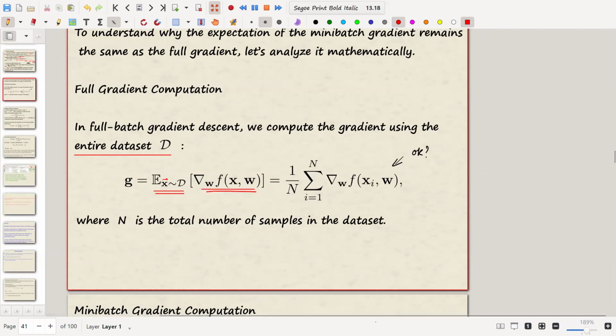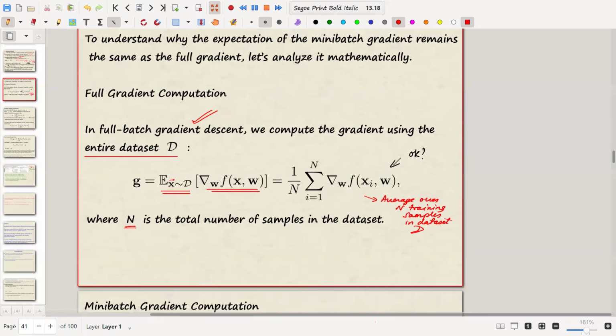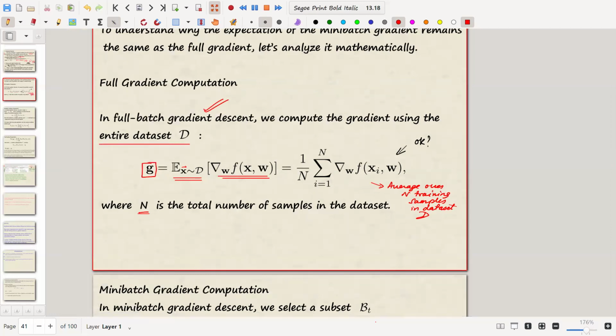We are covering X vectors from the dataset D itself, and we are computing the gradient. That is the same as averaging over n training samples in dataset D, where n is the total number of samples in the dataset. This is the full batch gradient descent. You know about it. I am denoting that by G. G stores all the information of all the training samples.